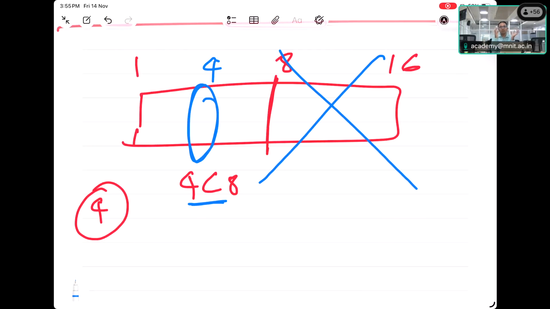So whatever you are looking for, either it's the middle element, or it's on the left-hand side of the middle element, or it's on the right-hand side of the middle.